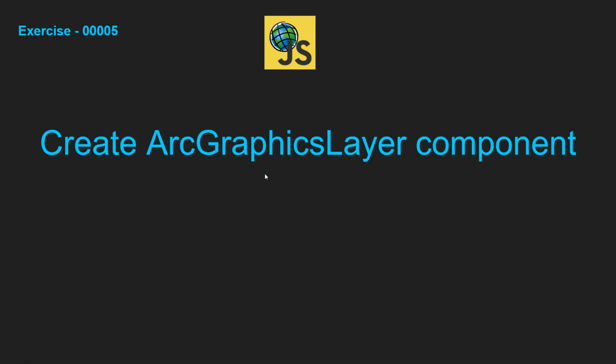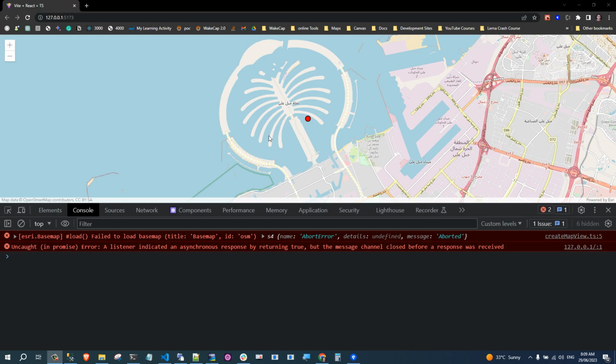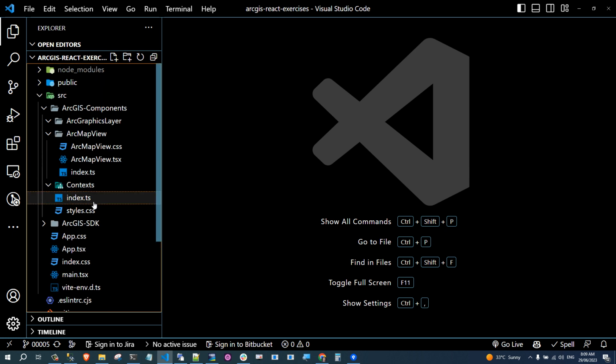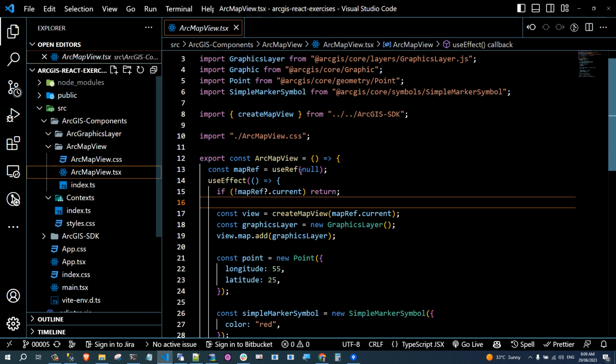Create the ArcGraphicsLayer component. In exercise 5, the map is already rendered. Let's check that. As you see, the map rendered with the graphic layers that render a marker. All the code you will find in the ArcMap view here.